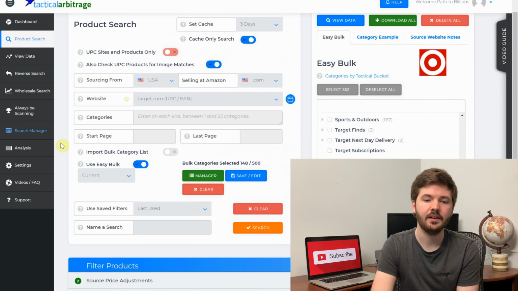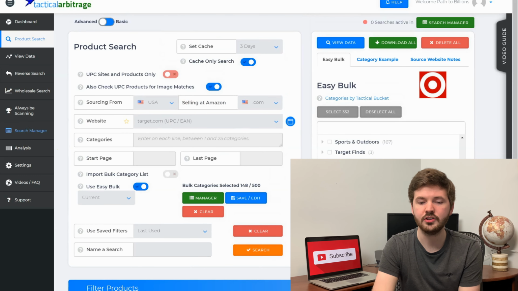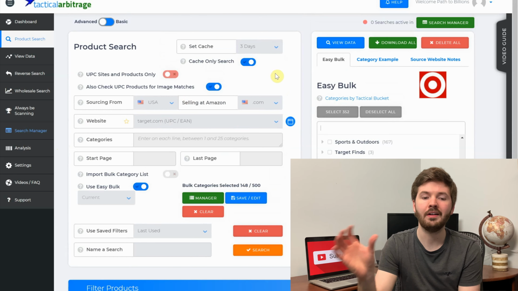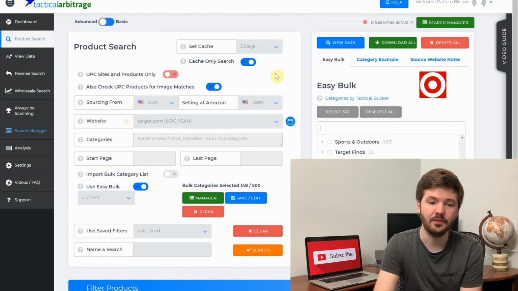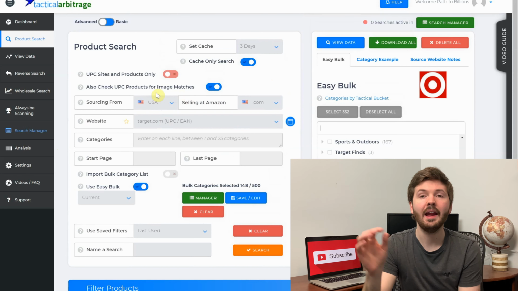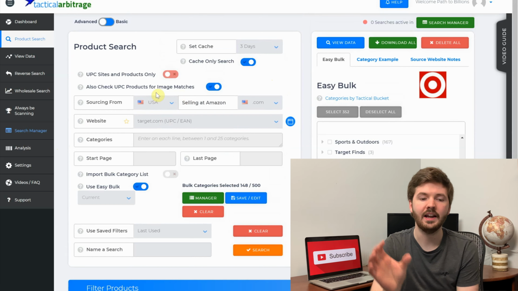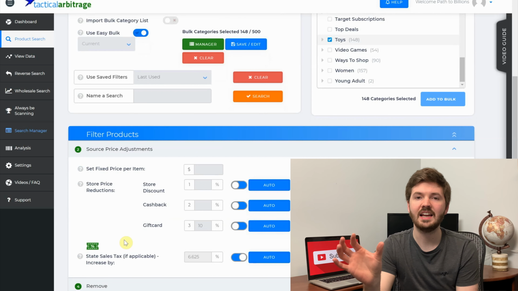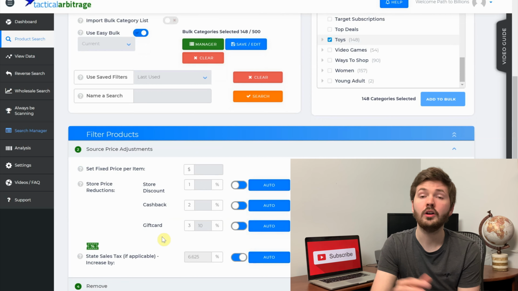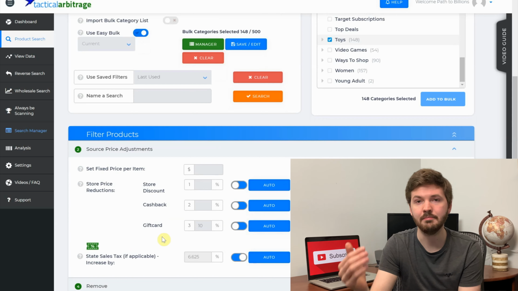So, you can see we are searching Target, we are searching the toy category, and we are searching Target's website from 3 days ago. We are also narrowing down our search by making sure images match between Target and Amazon. Then we scroll down here. We are making sure that Tactical Arbitrage knows we get a 10% discount because of gift cards. We also have to pay 6.625% for sales tax in my state.